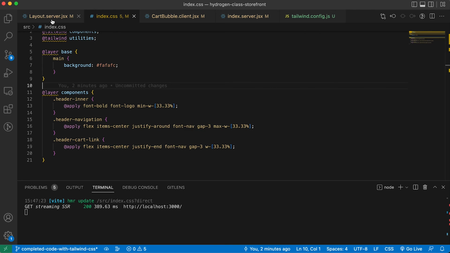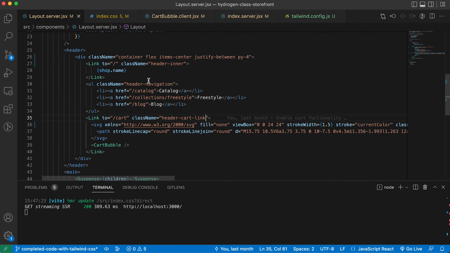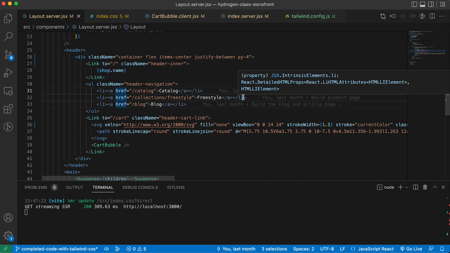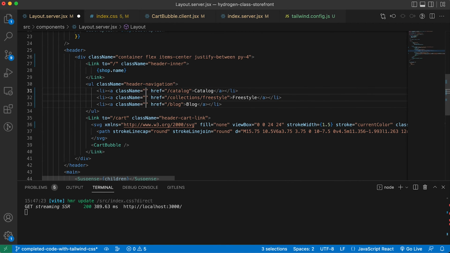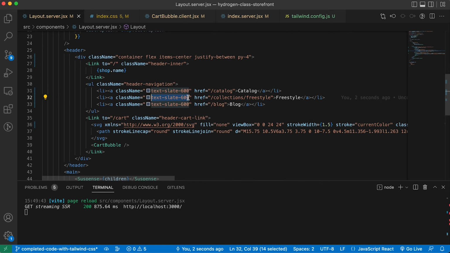I'm going to go into the layout.server.jsx file here, and I'm going to add class names to these three links in our navigation. So class name, open these up, and what I'm going to do is use the color scheme. So I'll type this out first and then I'll show you where this lives in the documentation. But one of the cool features of Tailwind is these color schemes. So I can take advantage of this slate color scheme and then I can choose which shade I want. So I'm going to make the font color this 600 value of the slate palette.